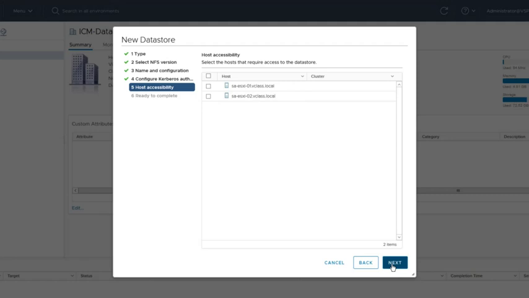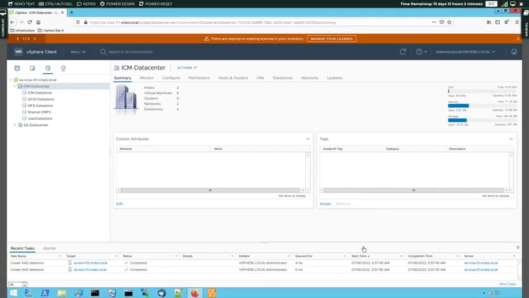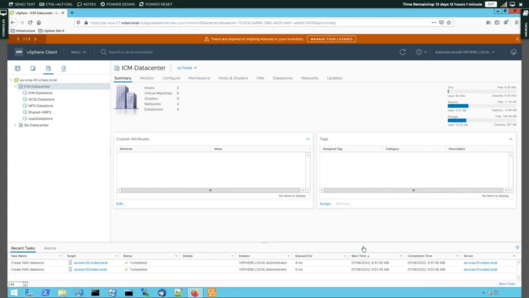Now we have to select which ESXi hosts should be able to access the data store. In our case, we want to use both of them, SA-ESXi01 and SA-ESXi02. So we click Next. Now we can review the data that we entered and we click Finish. In the recent tasks at the bottom, you can see that the NAS data store was created. And when you look to the navigator pane, we also see that the NFS data store is listed here.